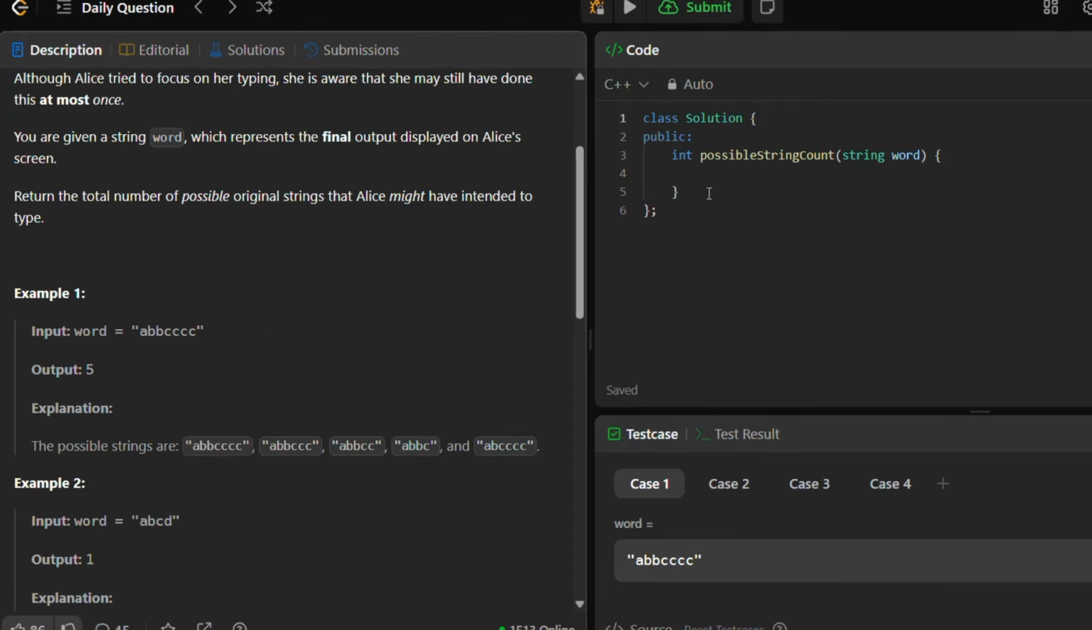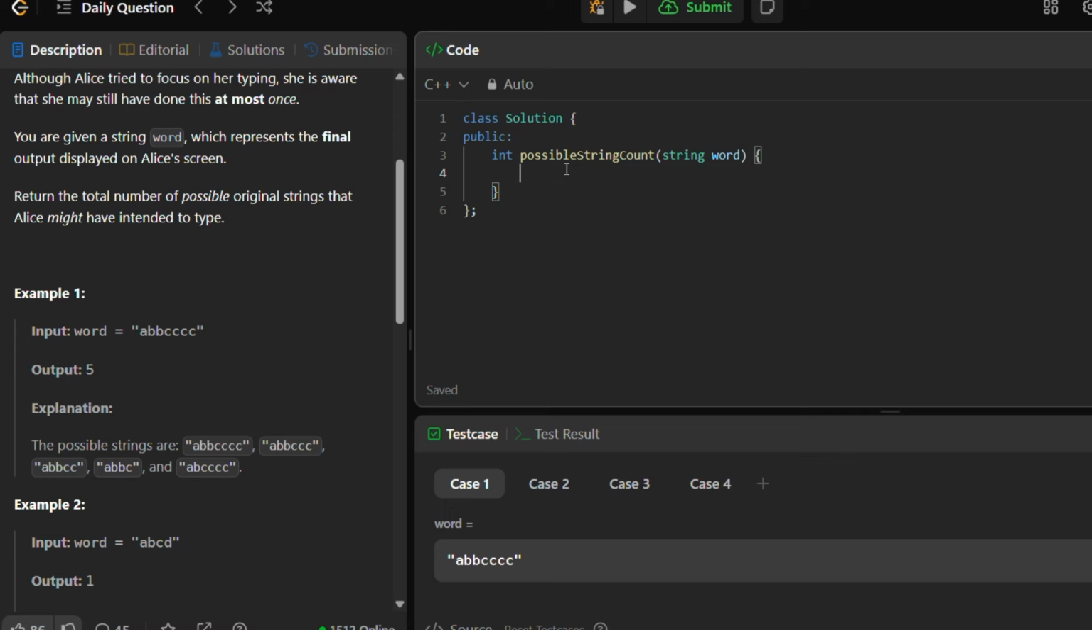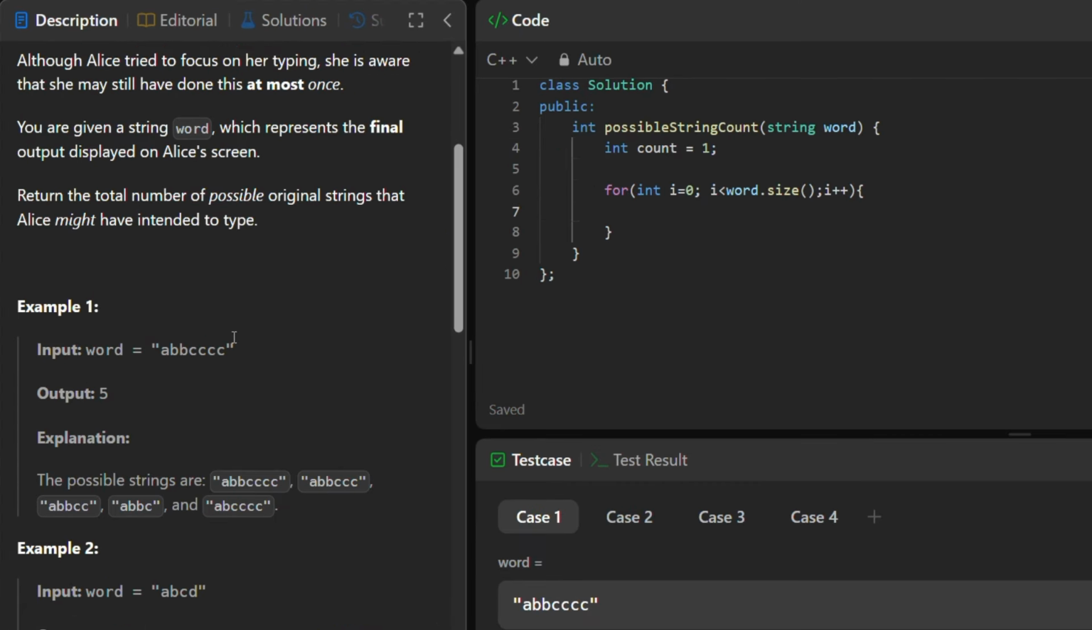It's clear, right? Now I will write the code. What I'm doing here, I'm taking int count equal to 1, which shows our initial string. Then I will loop over this string: for int i equal to 0, i less than word.size, i plus plus. And what I will check here is the possibilities of B first. B here is 2 times. So if word of i is equal to word of i minus 1, in that case I will increase the count by 1, and finally I will return count.